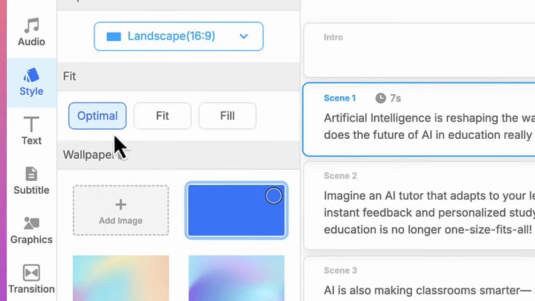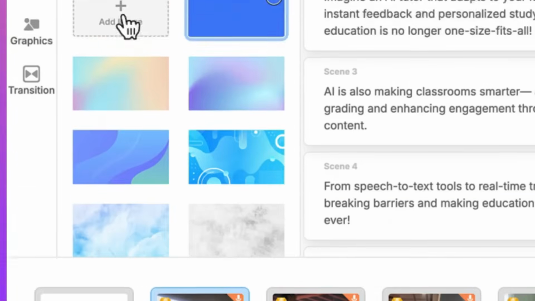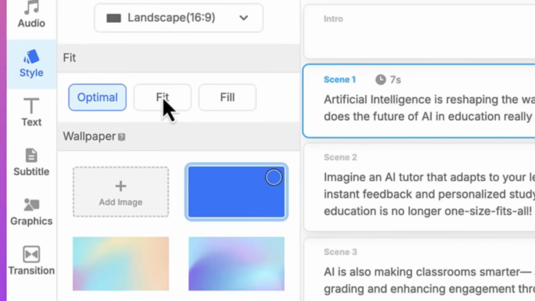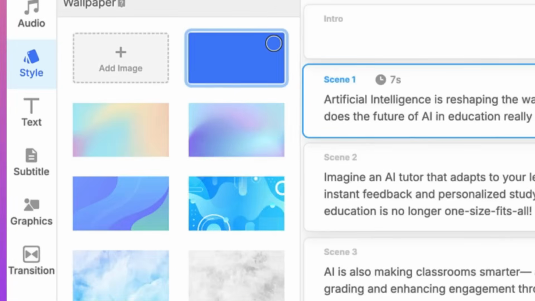And then down here, you have the optimal options. You can add an image and you can change it to this optimal. This is fit, and this is fill, depending on what you are targeting. You have a lot of background effects over here and styles that can change the video's look.